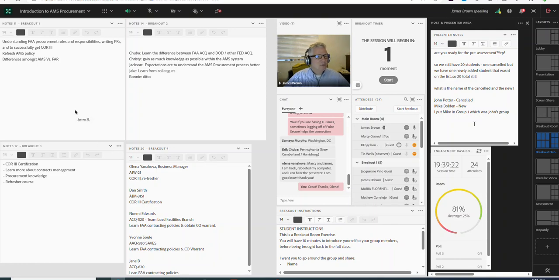Understanding FAA procurement roles and responsibilities, good. Refresh AMS policy. Okay, so people are working with procurement and just need to refresh it. Learn the differences between how FAA does things, how other people do things. You'll find FAA is very privileged. They have a lot of leeway from the federal government in the way they do procurement, and just generally the way the organization is managed. It's a very favored organization.